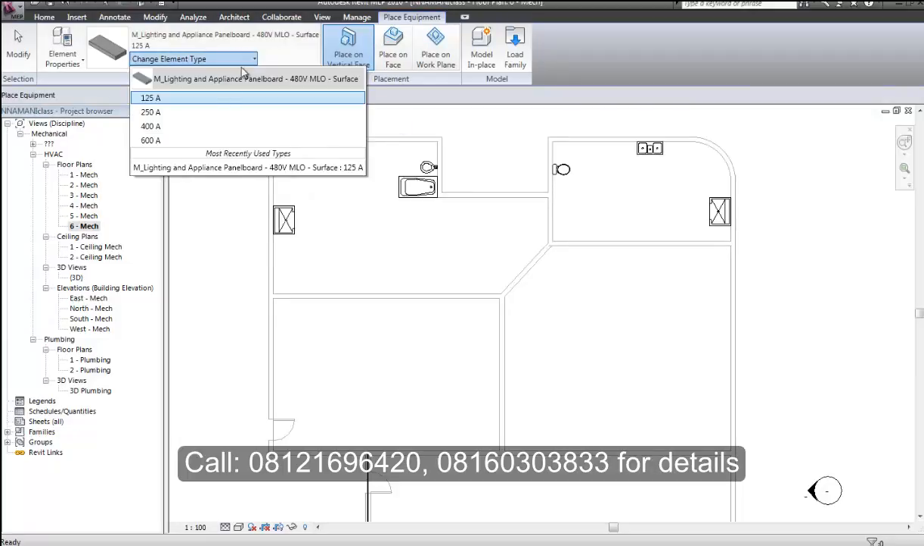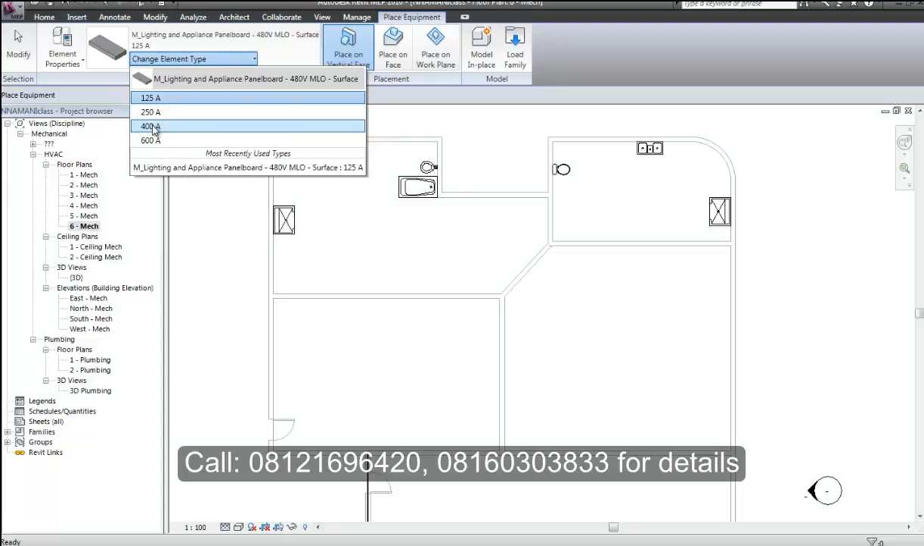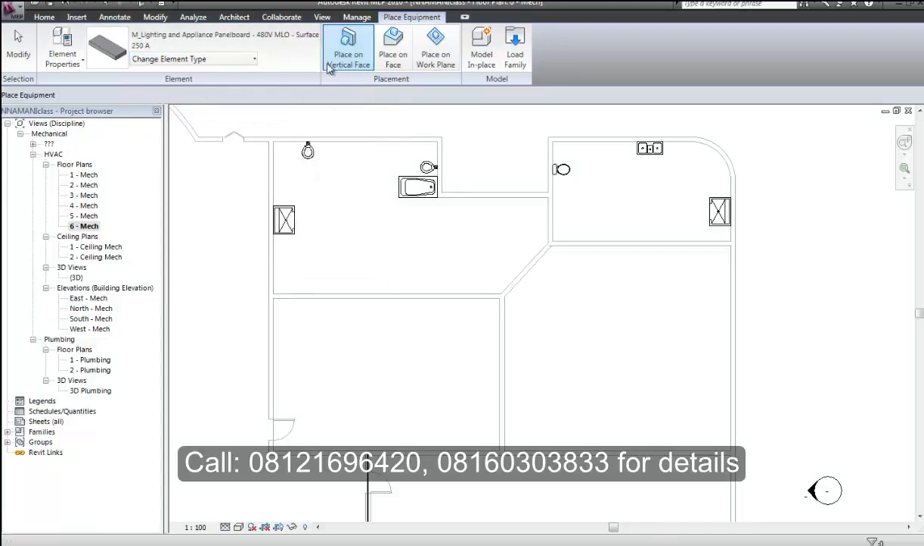You can click on this change element. I can select 150 amps, 250 amps, 400, and perhaps 600. If I pick 250, I have different placements. I can place on vertical face, place on face, or else place on work plane.